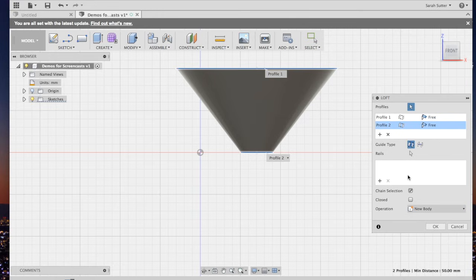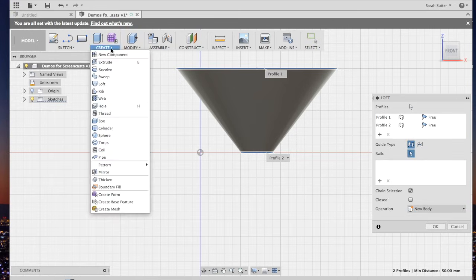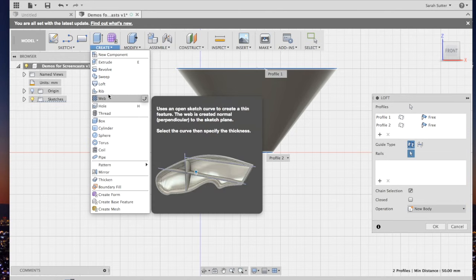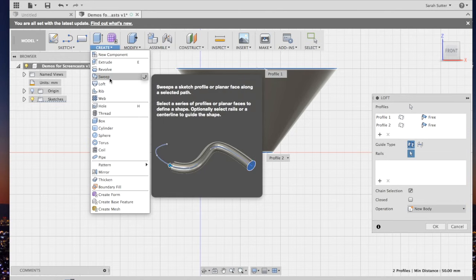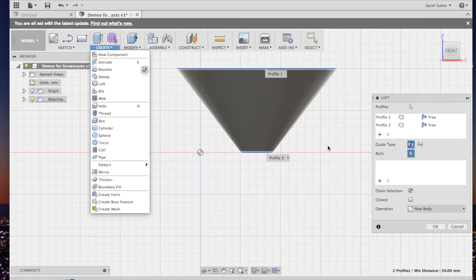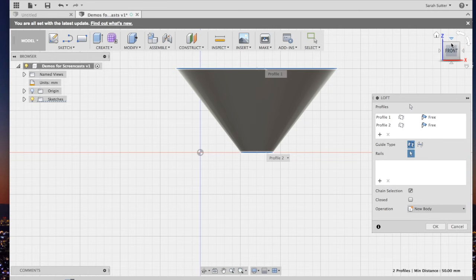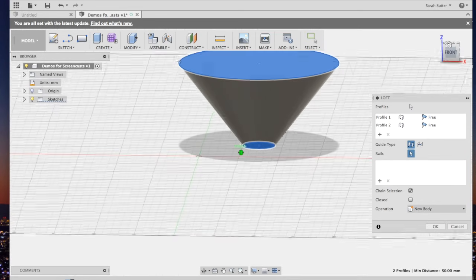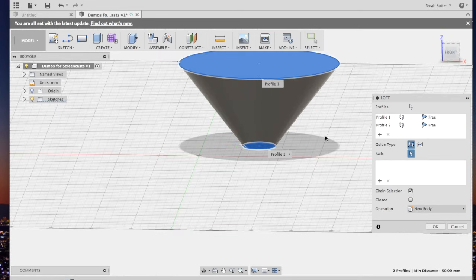Now, that is based on, you have rails and you have a center line. In this case, it's both the same because I haven't done anything interesting with the option for sweeping, which is along a path. Okay, so I haven't come up with that option. We're just doing a straight cone. And if you want to see what that looks like here, there's our cone. Now, done. And that's a new body, by the way.